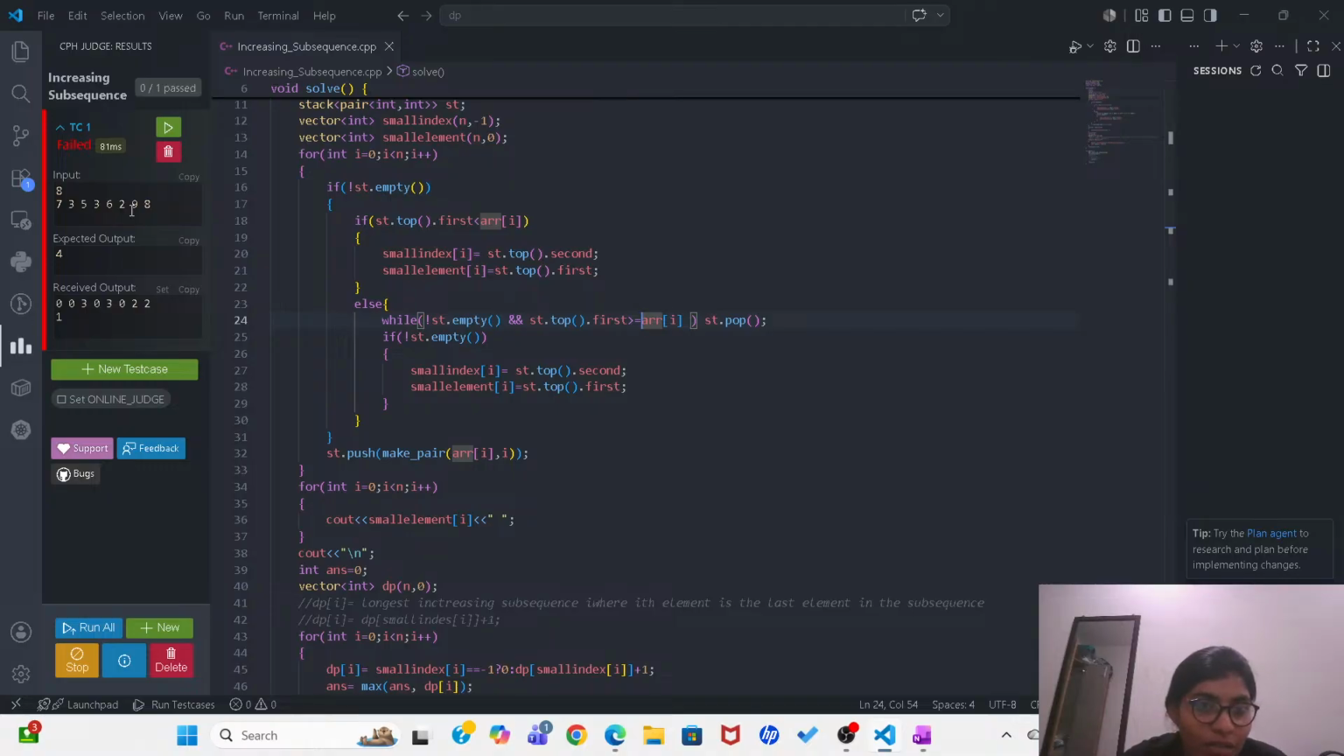We have to consider all the previous smaller elements, which increases time complexity. What can be the other way?